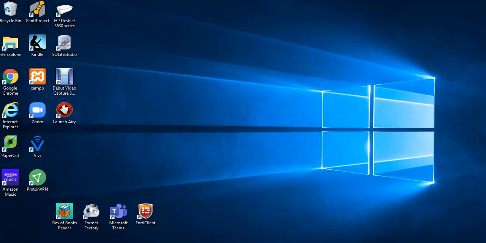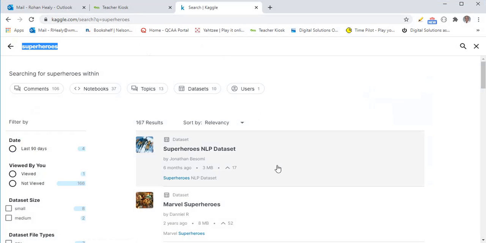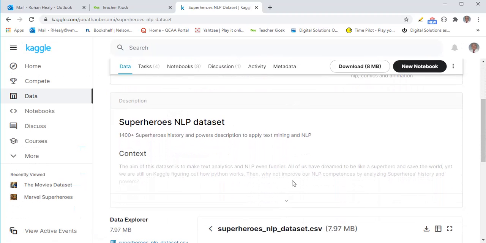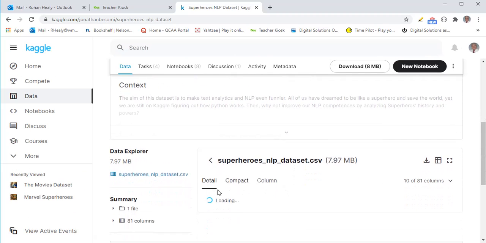So downloading our data set from Kaggle, the one that we're interested in, the superheroes NLP data set, just click on that. And we want to download it as a CSV. Okay, now this is a very big data set. I think I'm just going to do the download there, and that should work for me.